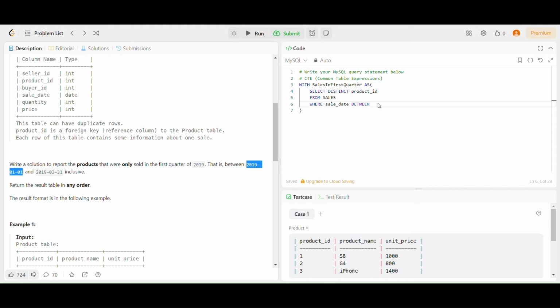We'll just copy it so that we don't make any mistake while writing the date. And also we are going to take this date, that is 31st March, which is nothing but the first quarter, the spring of 2019. So we got this. Now what does this query mean? This is nothing but a CTE which I have named as sales done in the first quarter. It selects the distinct product ID values from the sales table where the sale date is between this and this, as mentioned over here, inclusively.